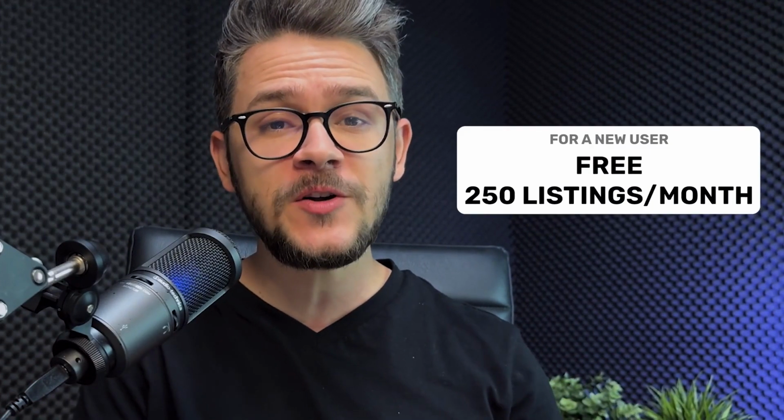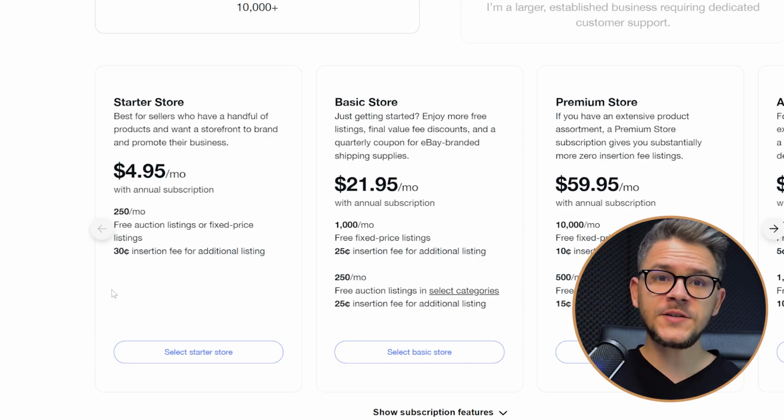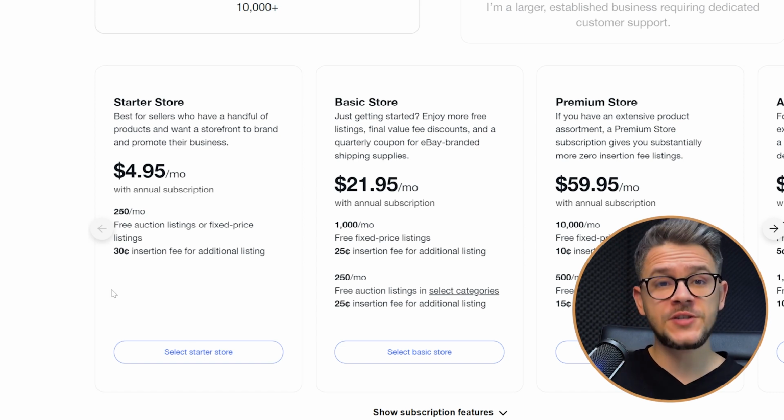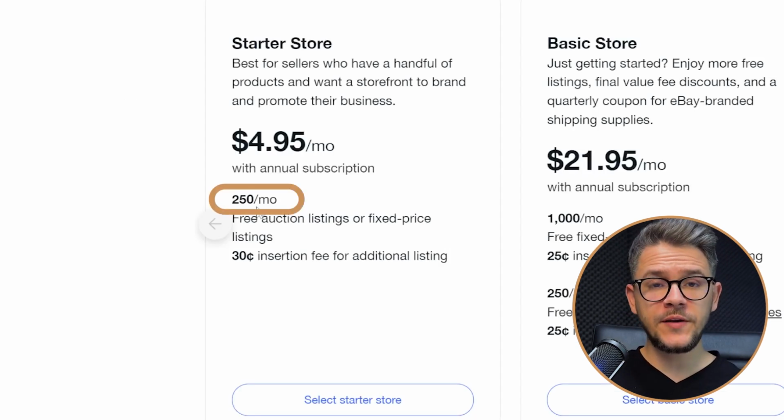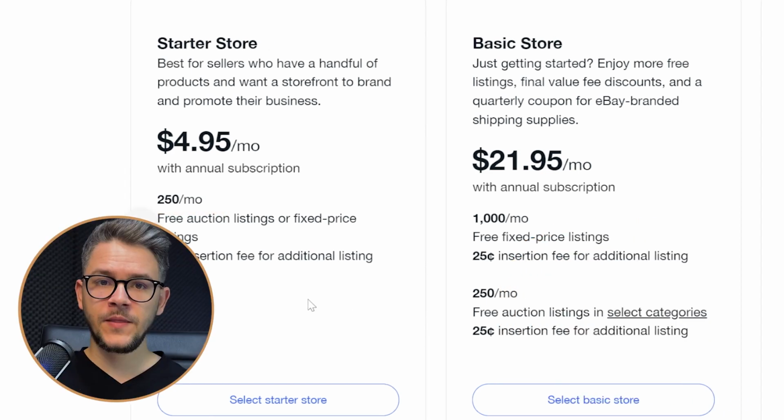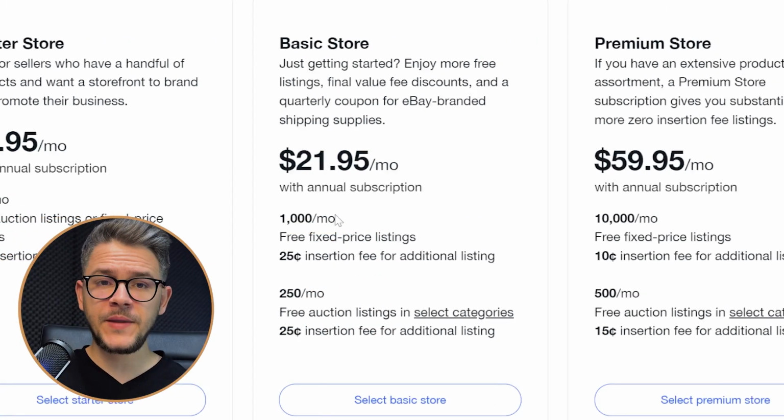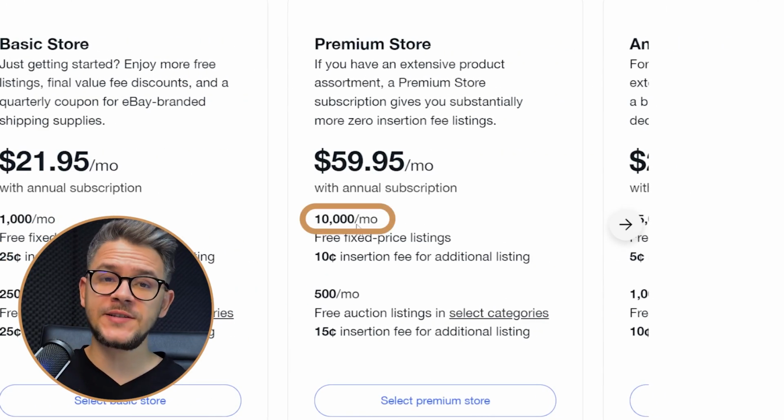You already signed up with eBay, so they're going to give us 250 listings per month for free. That's the thing. All of the plans that I'm going to talk about now cost some money. So just by signing up, we're getting all of these 250 listings per month for free. And this is a great help. But just so you know, you have the option for store subscriptions. And as you can see right here, the store listings come in different shapes and sizes. The starter one will give you 250 listings per month. The basic one, 1,000 per month. And the premium one gives you 10,000 listings per month.